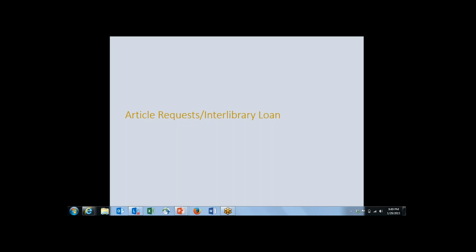All right, so let's talk about article requests. Our interlibrary loan, we sort of use those two terms interchangeably. They're not always exactly the same thing, but for your purposes, they are. In either case, there's an article that you want the full text for, and you can't get to it online through our library. Whether we pull that article from the shelves in the library and scan it for you, that would be an article request, or if we get it from another library for you, that would be an interlibrary loan. It's all the same process to use, so we use those terms interchangeably.